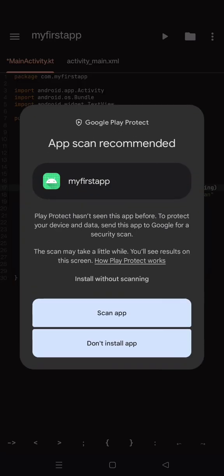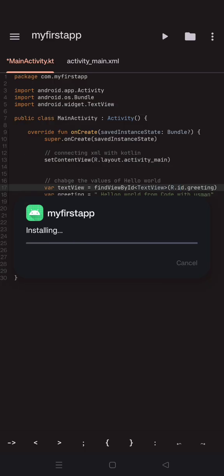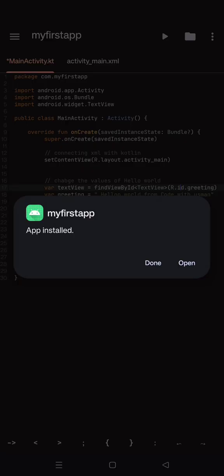It gives us the package installer update. Now we will install the application. It will ask for the password because it is not verified by the Google Play Store. So open the app. Hello. So we get hello world from Code with Usman.